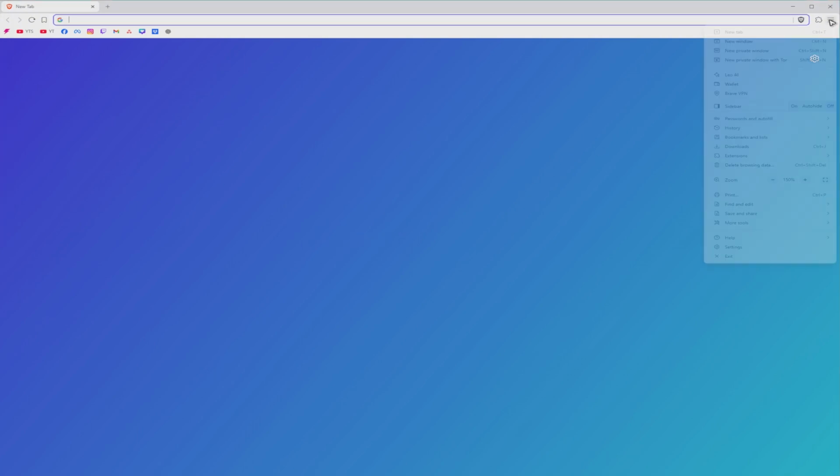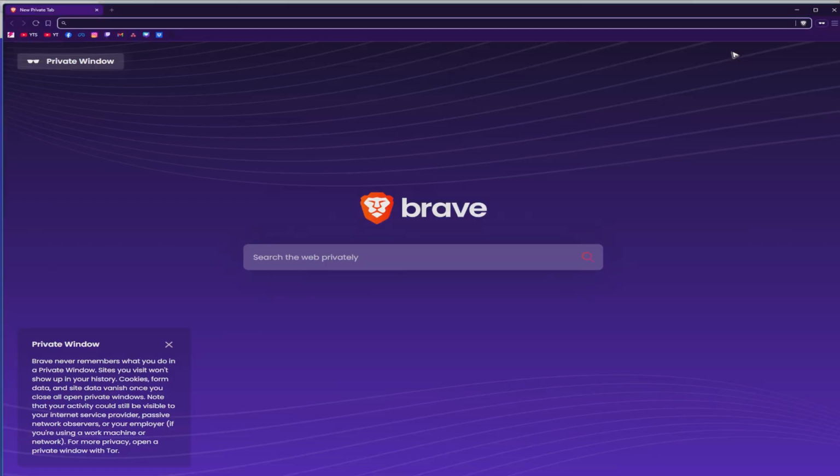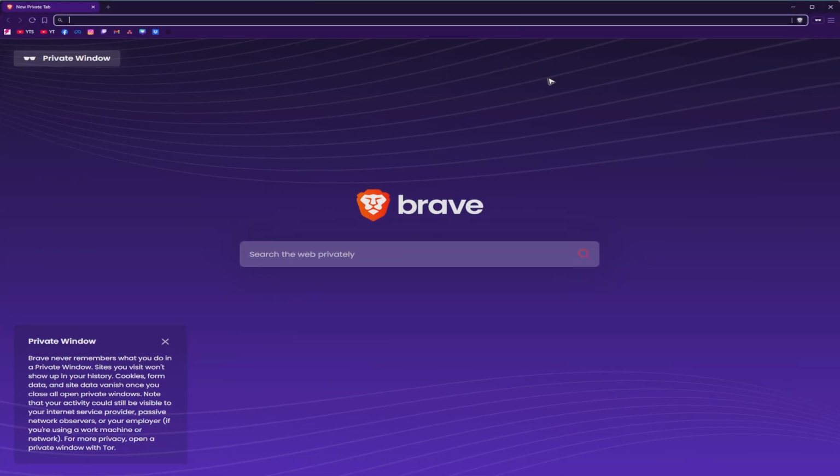So the first option is by going to the top right, click on the three horizontal lines. And as you can see here, you have two options right here as well. So new private window and the new private window with Tor. Okay. So for example, new private window right here, as you can see here, we have the basic incognito option.